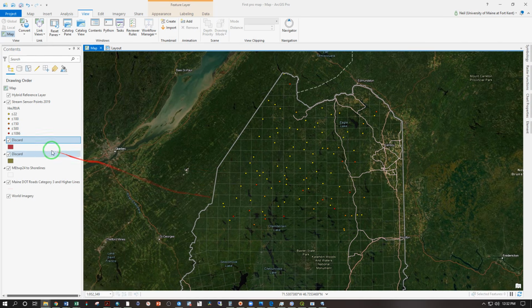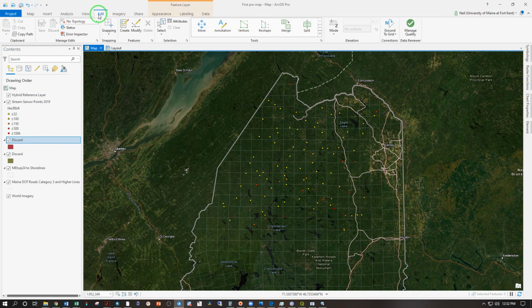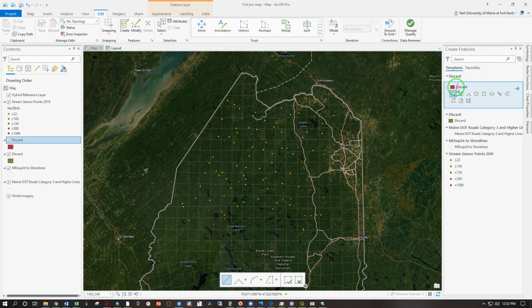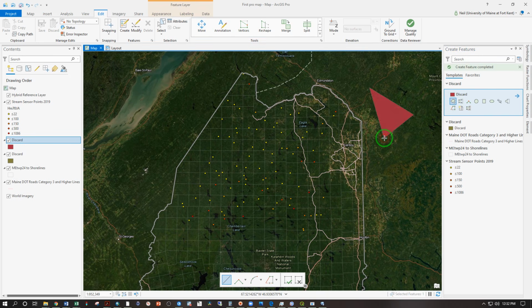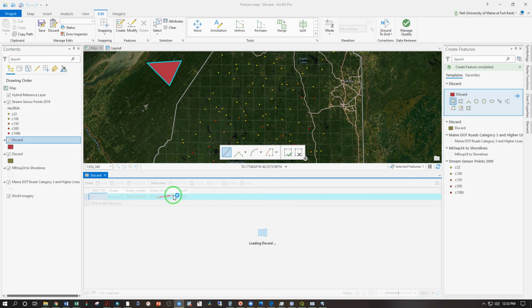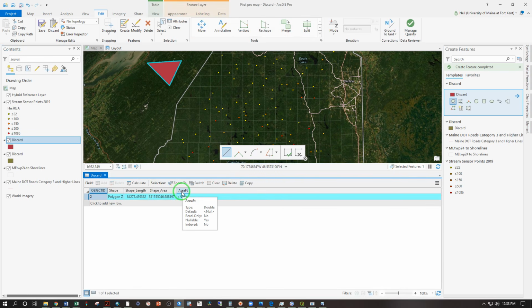Now, to create features in either one of these, we go from the View tab over to Edit, and then go ahead and Create Features, which opens up this tab. I can click on any one of these, select what I want. I want a polygon, so I'm going to click once to start, once to make a vertex, double-click to finish. If I don't like that, I can Control Z. So let's go ahead and create a polygon, double-click, and now I can right-click on Discard, open the attribute table, and see that I have this area in feet.